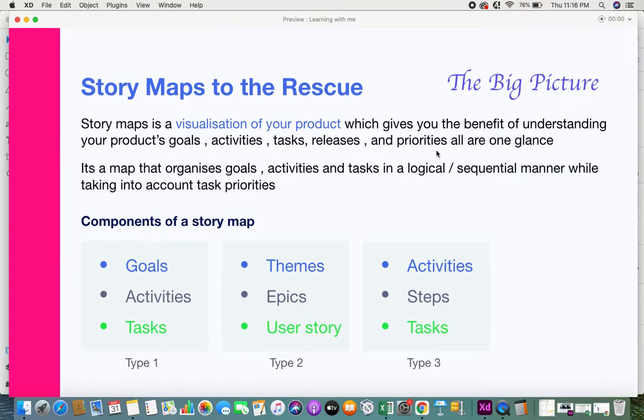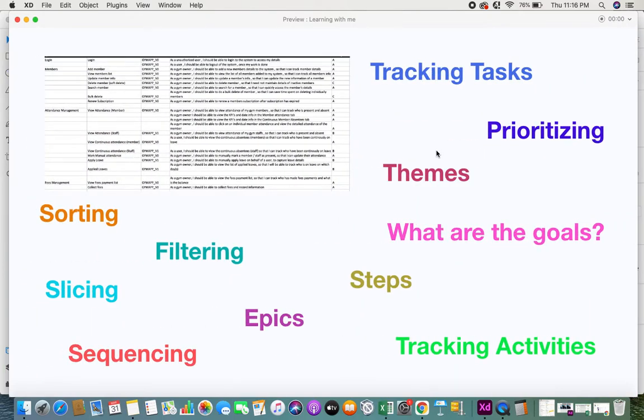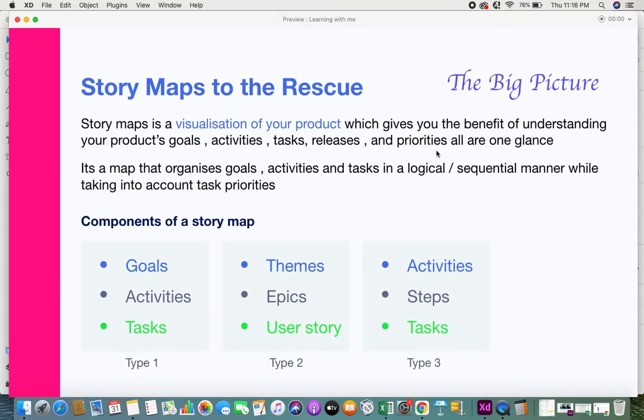So for all these questions that I had, and for all the answers that I wanted to view in one glance, in one view, story map is the answer. It's a map that organizes goals, activities, and tasks in a logical or sequential manner while taking into account the task priorities. You'll find a logical and sequential arrangement of your epics, themes, and tasks, and when you look at a story map, it will also be prioritized. When we get into it, you'll understand what I mean.